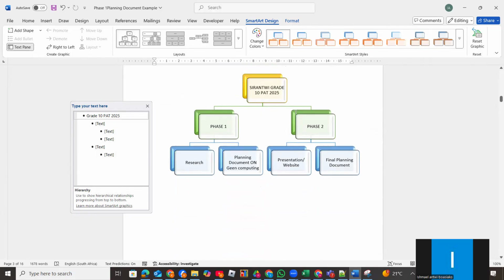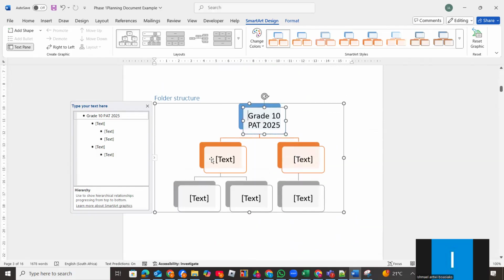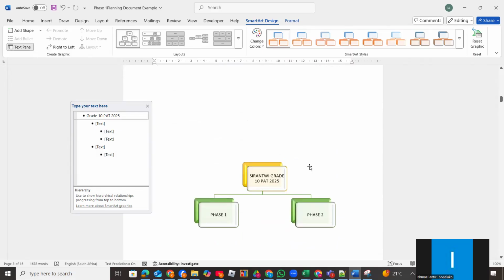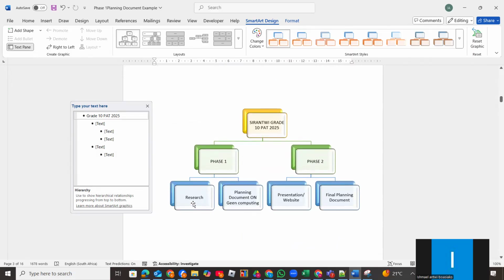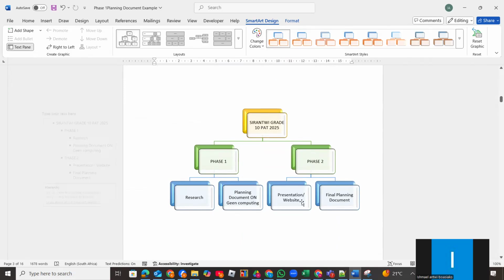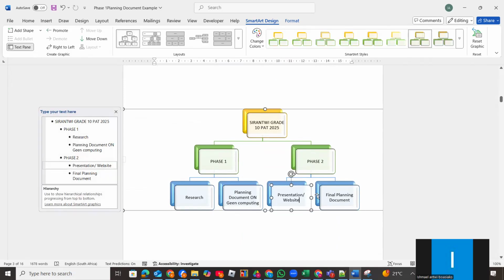That is under that. Then you type Phase 1 here, Phase 2. And inside Phase 1, you see the research folder and then the planning document. Then you put your topic there. Then Phase 2, presentation. Phase 2 is presentation, not website. And then also final planning document. So Phase 2, you have the presentation and final planning document.